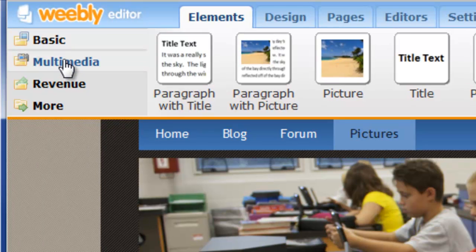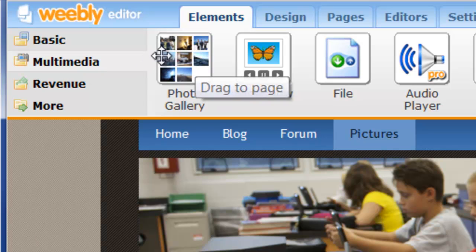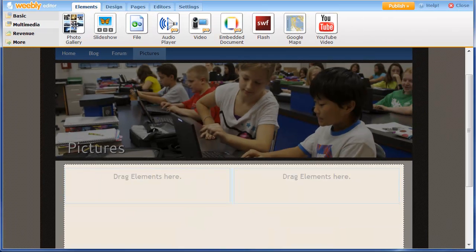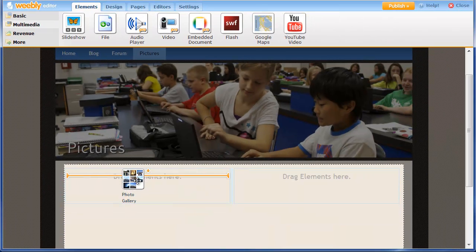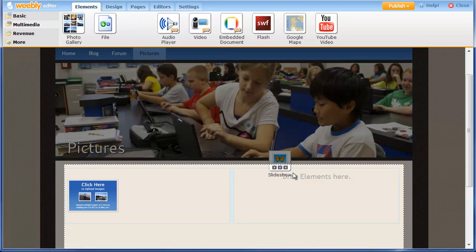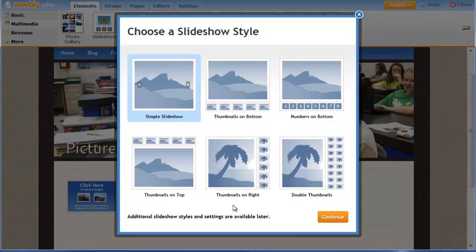And up here at the top, to find those two items, I need to click on Multimedia. And as you can see here, I've got Photo Gallery and Slideshow. So I'm going to go ahead and drag Photo Gallery down here to this column and drop it there. And I'm going to take Slideshow and drop it in this column.